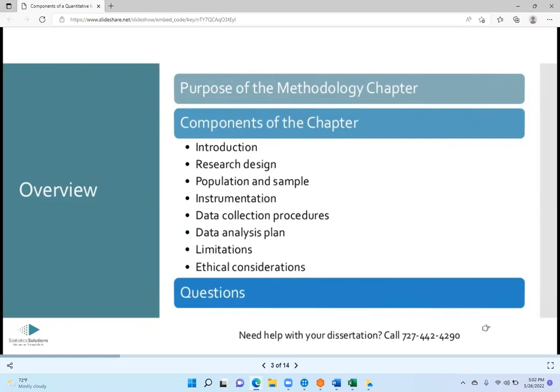First, we'll talk about the purpose of the methodology chapter and why it's important for the dissertation, and then we'll talk about the different components that are required for the chapter. So the introduction, research method and design, population and sample, instrumentation, data collection, and analysis procedures. We'll also talk about the limitations and the different ethical considerations for your study. And then at the end of the presentation today, I will open it up for question and answer.